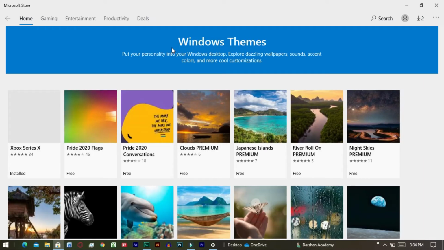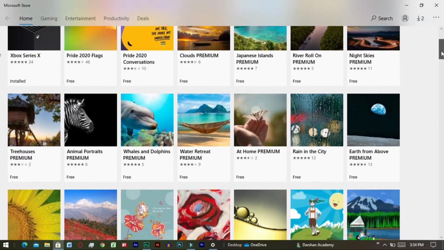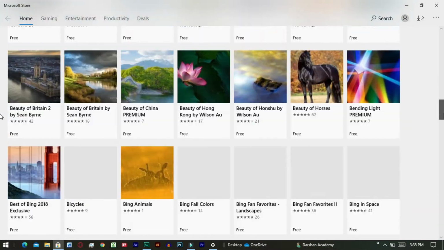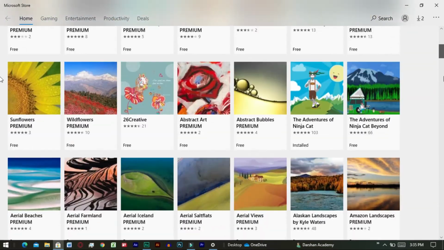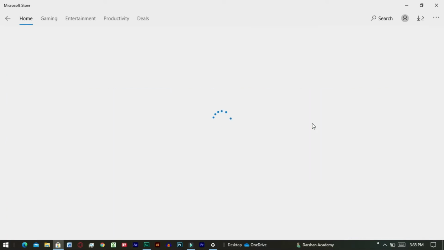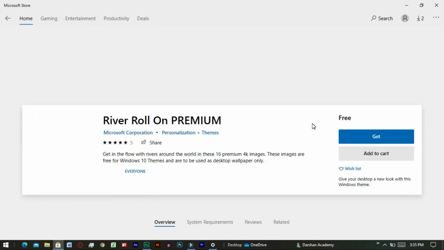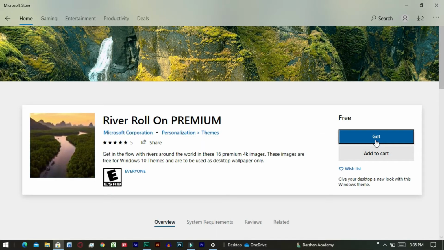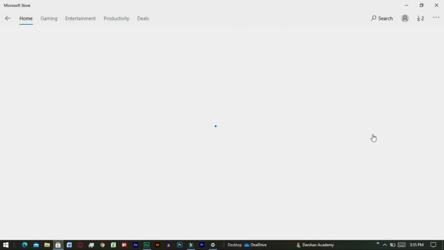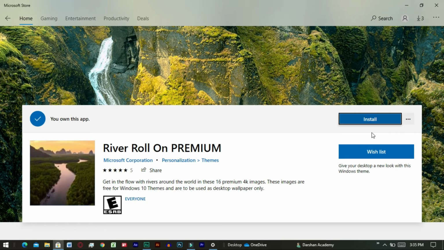Now, you can see that there are thousands of free themes. There are so much themes of different categories. Select any theme which you like. Let's suppose, we want to download this theme. You have to click on Get option. Now, click on Install.